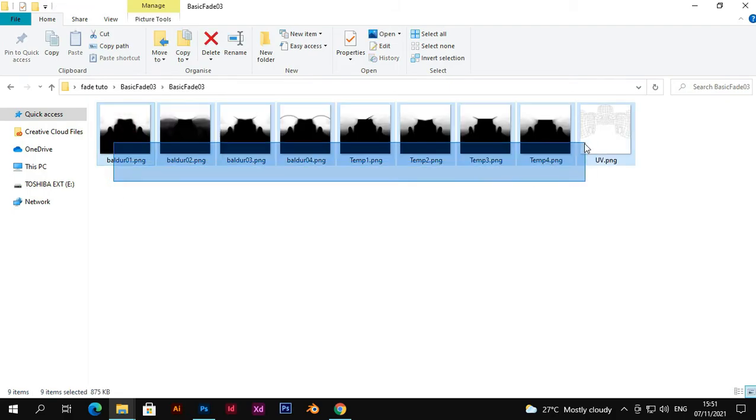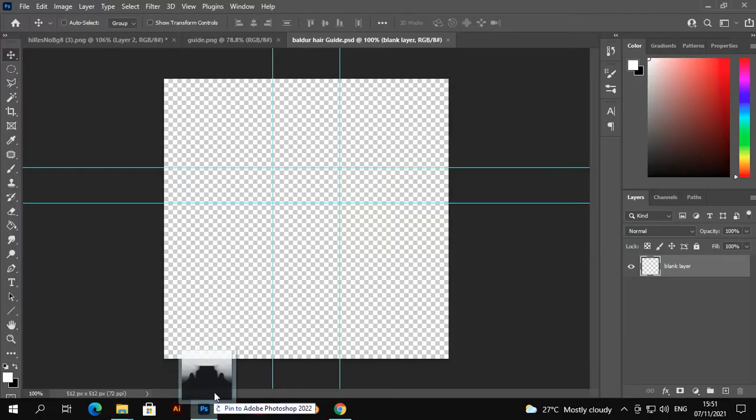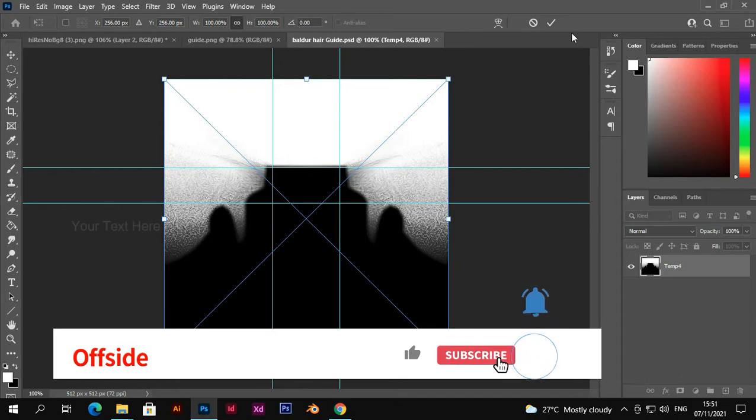Once it's locked, go back to the file that you extracted the fade from. There are different types of fade right here, as you can see, and the UV map. I'm gonna use the temp for this tutorial. I think it was the best, but it's up to you. You can choose. So I'm just gonna load it up in Photoshop, the PSD file, as you can see right here.